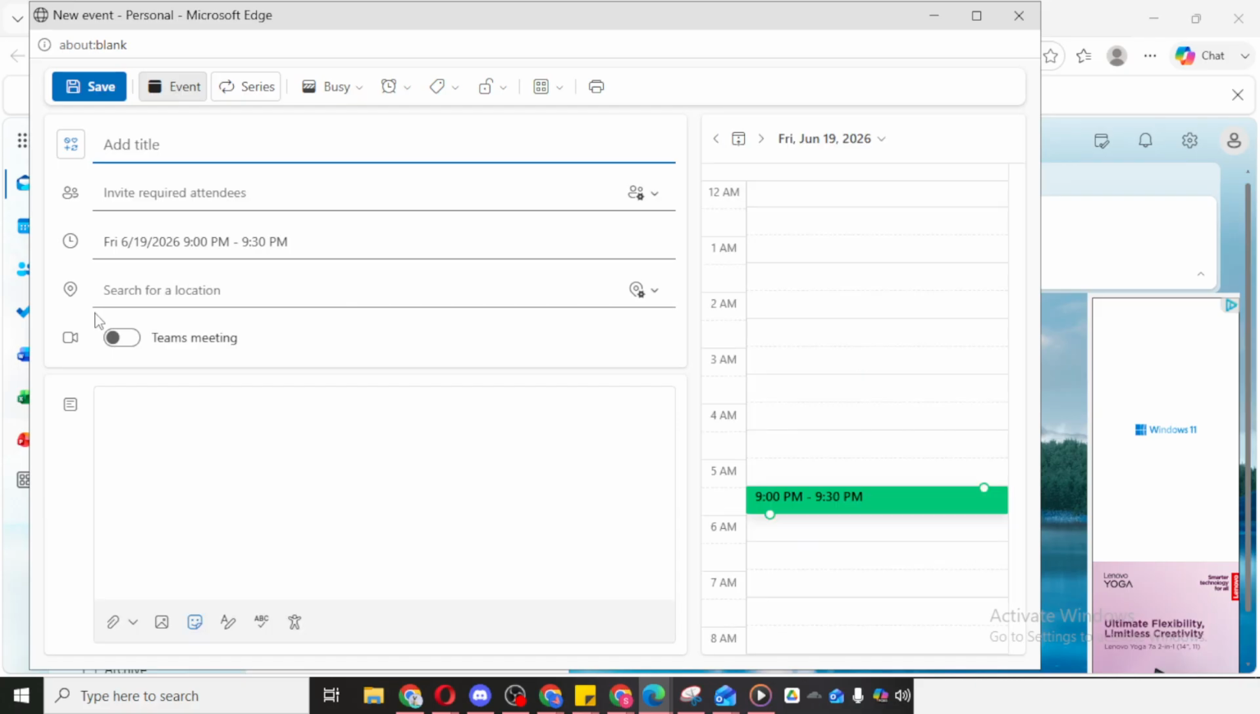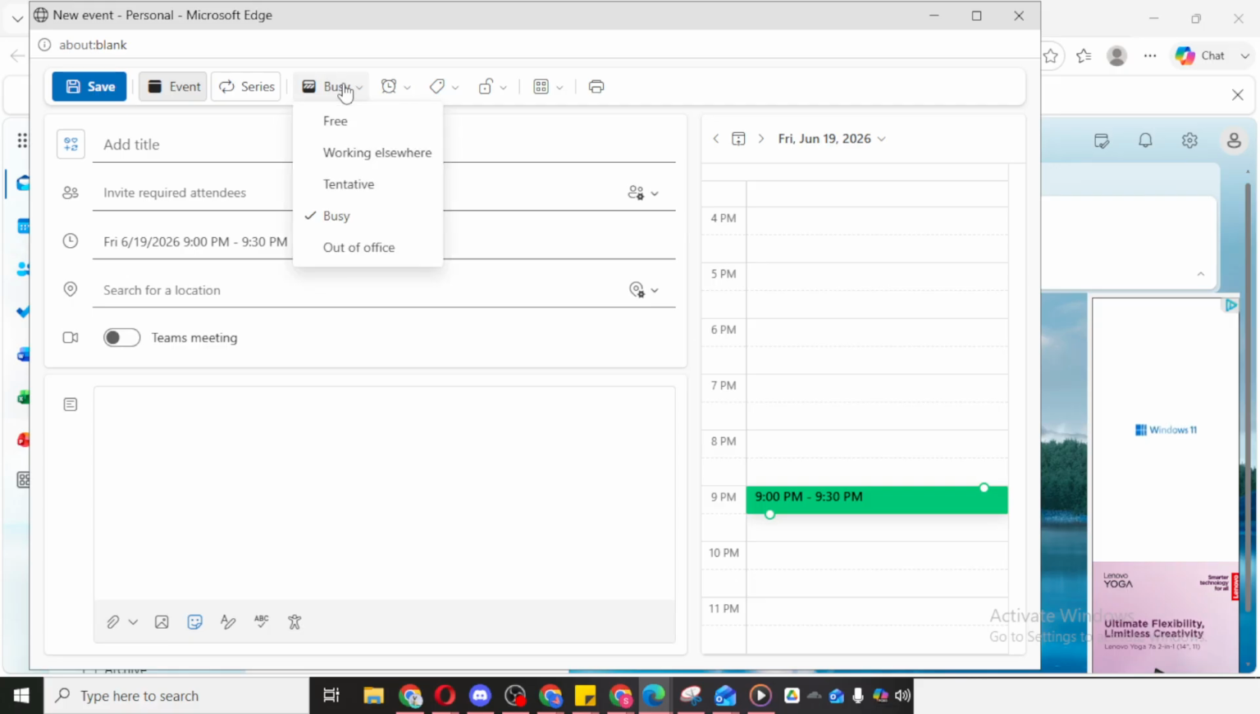In the event options, click the status setting and select Out of Office. Choosing this option is important because it tells Outlook to show that block of time as unavailable, which helps co-workers or anyone viewing your calendar understand that you're away.